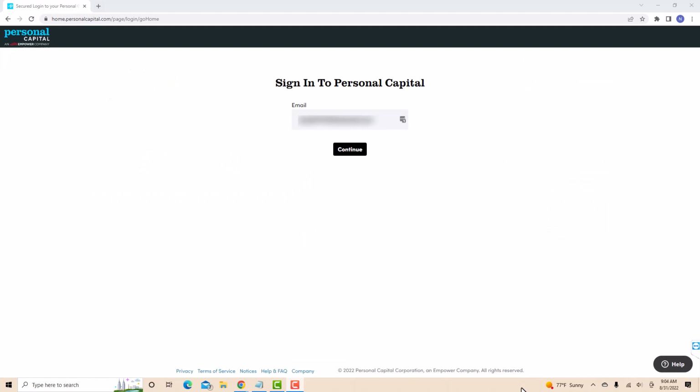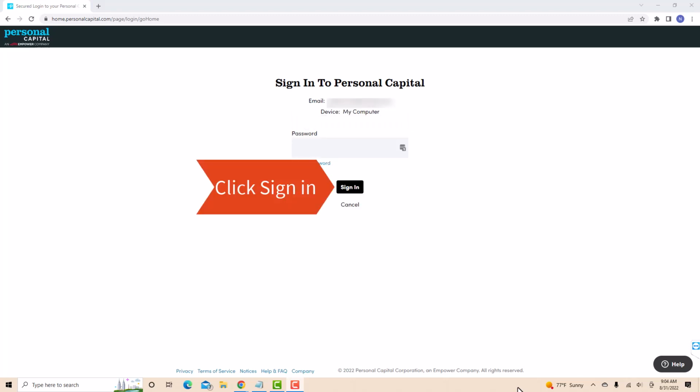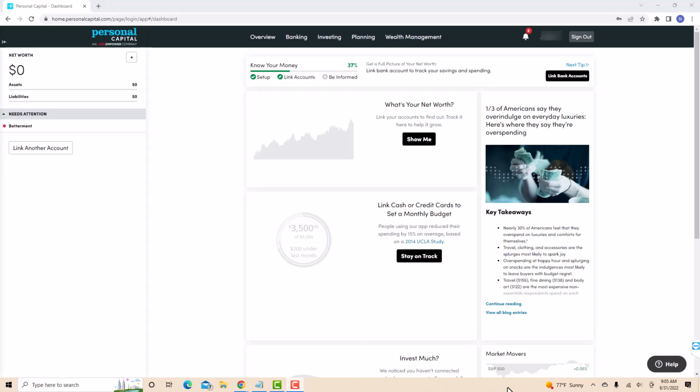Now, enter your email. Then click on Continue. Next, enter your password, then click on Sign In. Once you're signed in, you will see an option that says Link Bank Accounts at the right side of this page. Click on Link Bank Accounts.